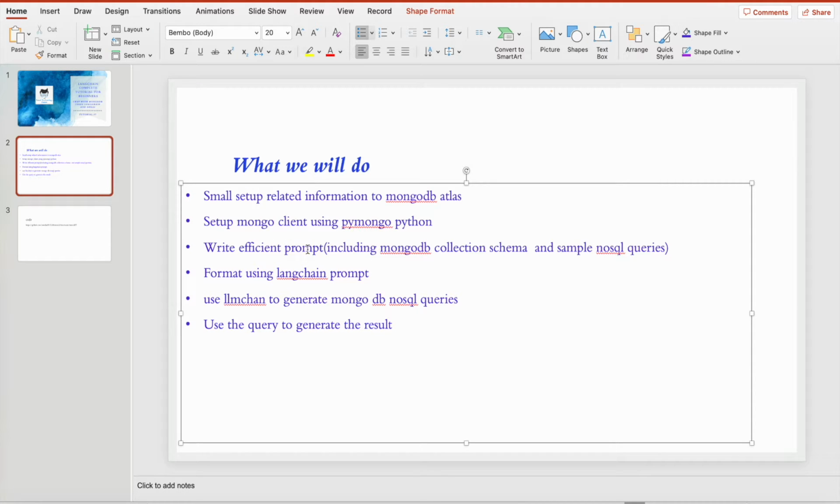Next, write an efficient prompt to perform all the steps efficiently. We need a prompt, and the prompt should include your schema and some sample questions and answers, so that it will be able to predict the right query. The next thing is to format the prompt. In the prompt we'll use multiple inputs, and I'll mention all those things.